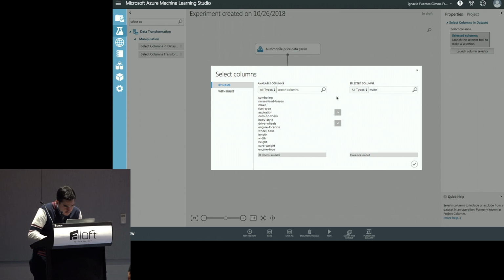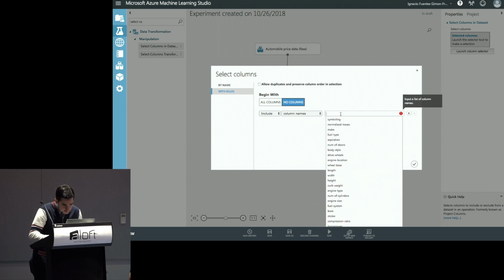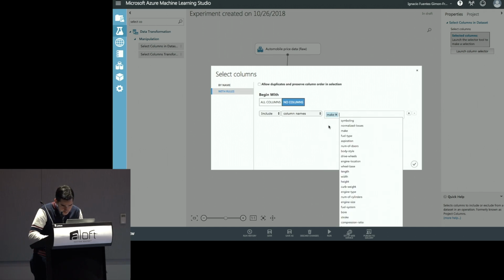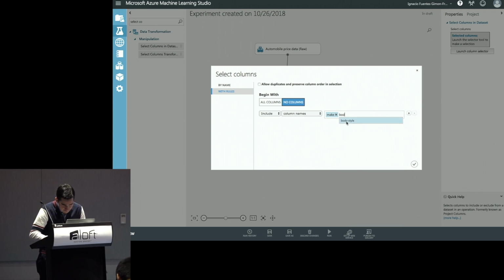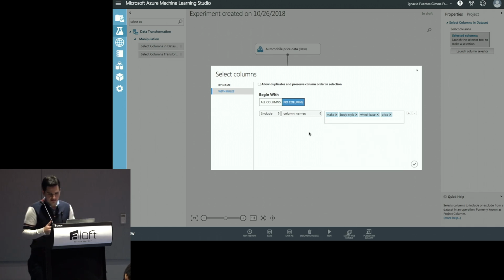Maybe it will be the no columns, and now include the make. We can use the body style. We can use the wheel base. And of course, we need to give it the price. This is the one that really, really matters, right? We don't have to go all in with it, but this, in a nutshell, is the point. You select what you want the model to have so that it can determine what you're looking for. In this case, an estimation of the price.